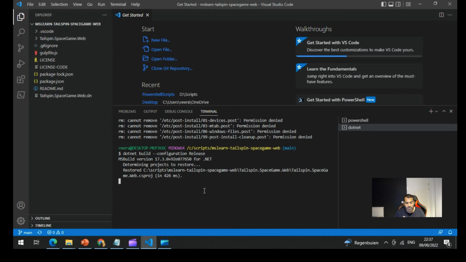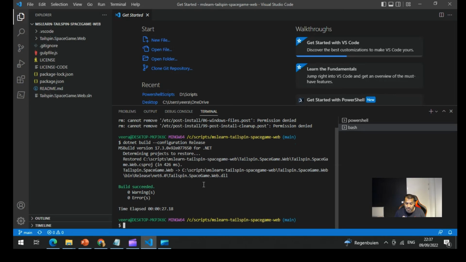Looks like it's doing something. We have to wait for some more time. Perfect. So now you can see the build is completely successful. There are zero warnings, zero errors.